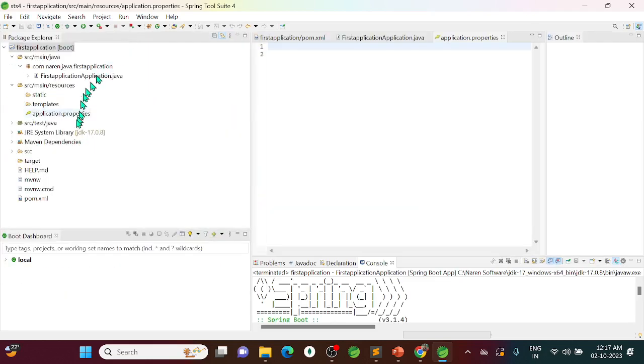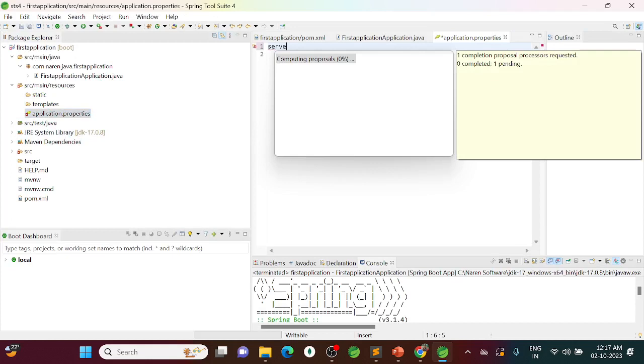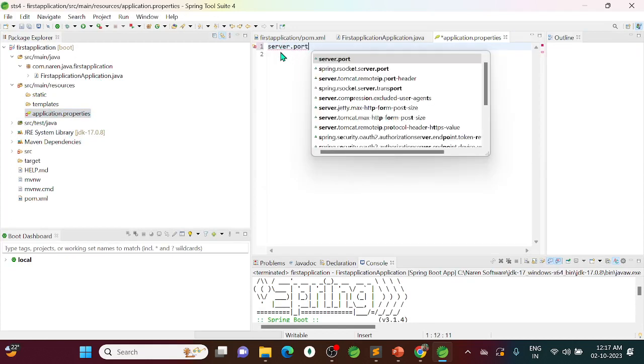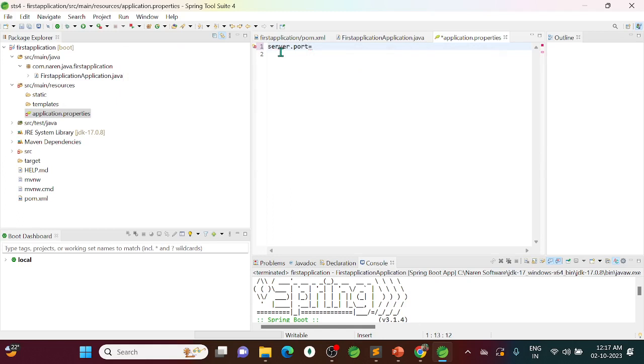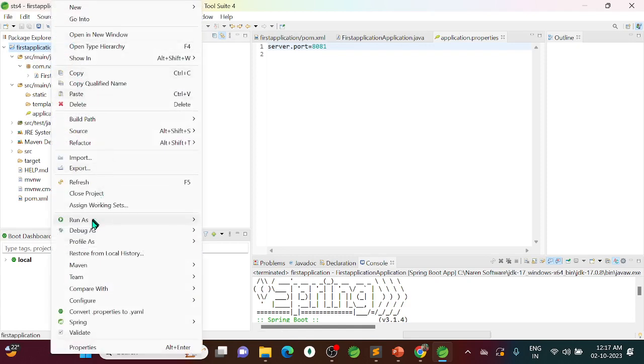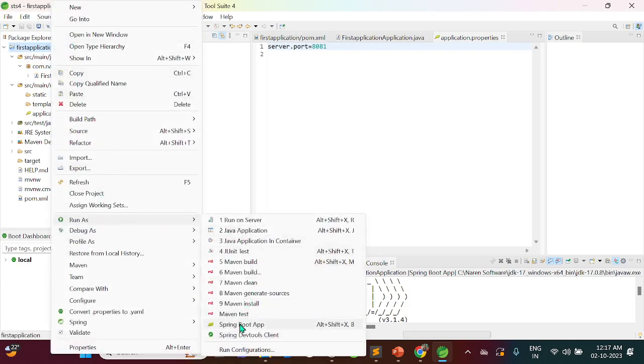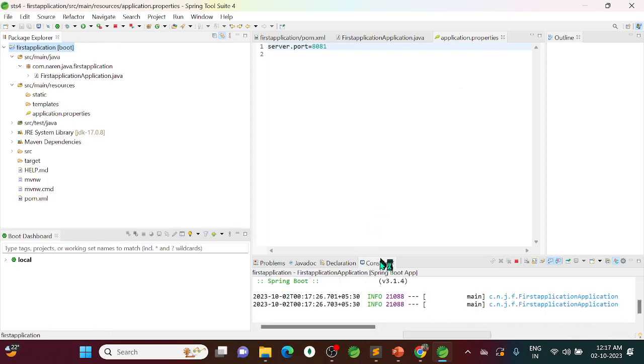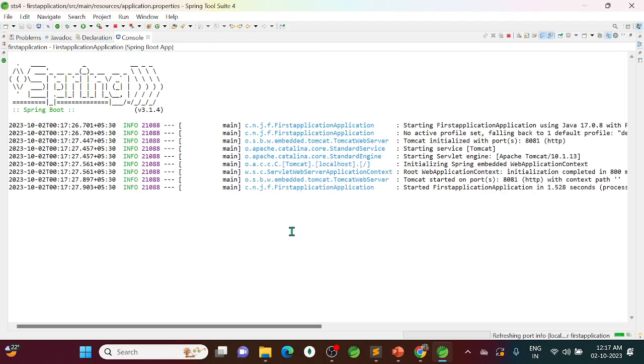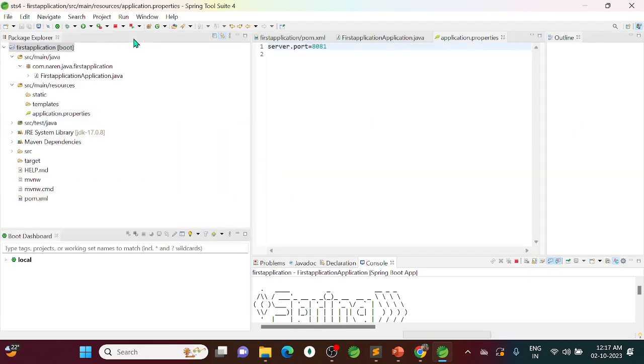So instead of 8080, let's use some other port. I will add server.port in the application.properties. You need to declare a new port, 8081 I will use. If it runs now, it will run as a Spring Boot application. This is the simple application. So let's create a REST API.